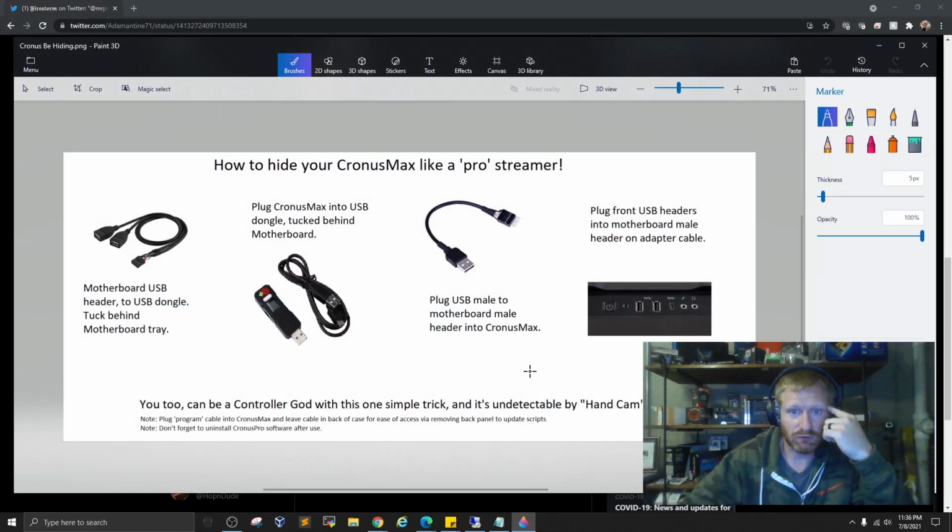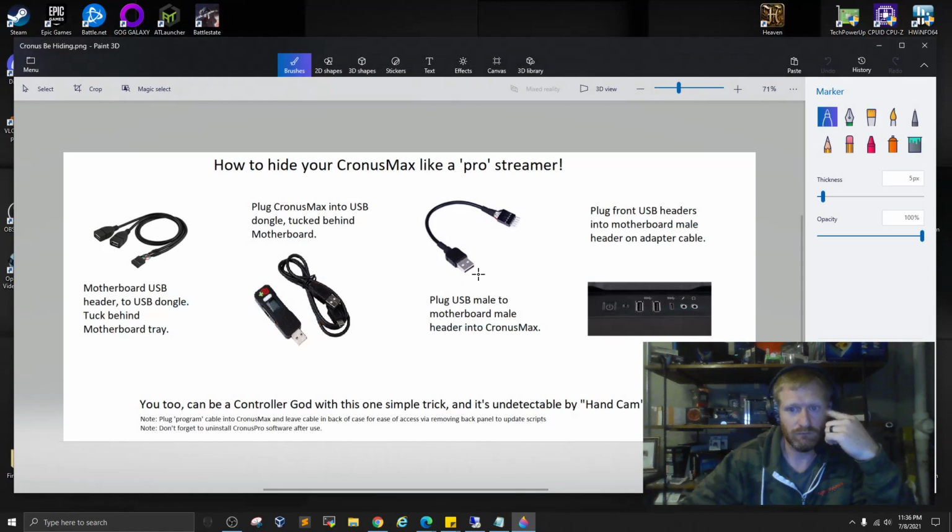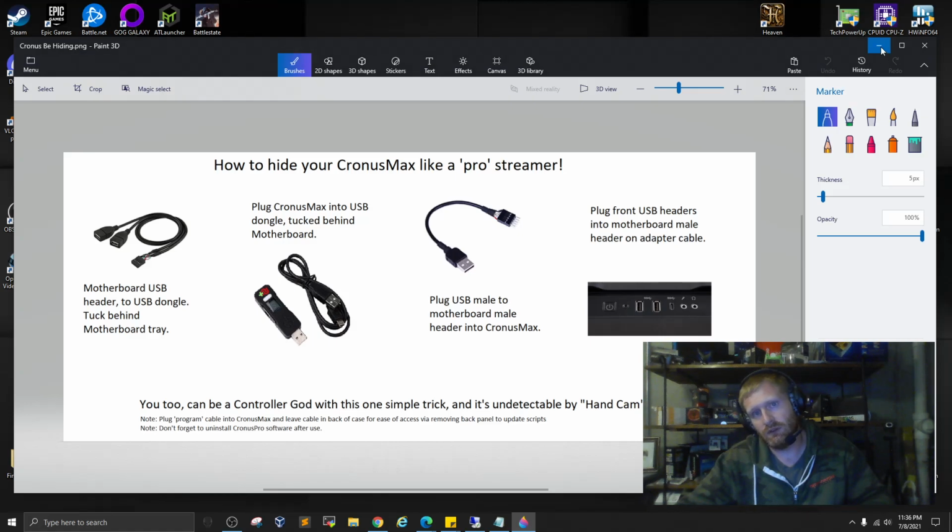Let's see. So I made this meme for a reason, because you can go through and plug from the motherboard USB header, and it looks very similar to the cable that's in the case. Tuck this behind, plug it into another adapter coming off to a motherboard header to the front USB ports. Now the reason I say that and show this is for a reason.